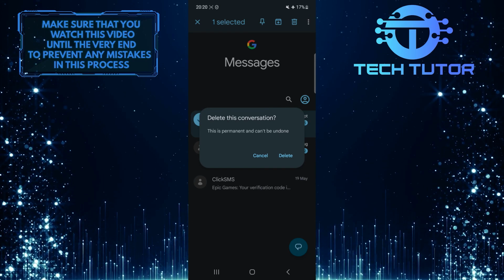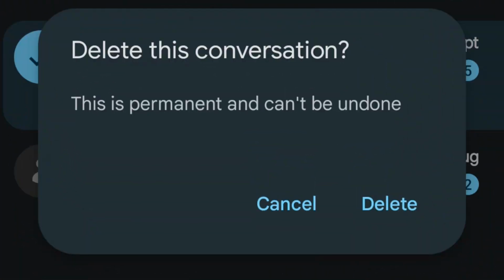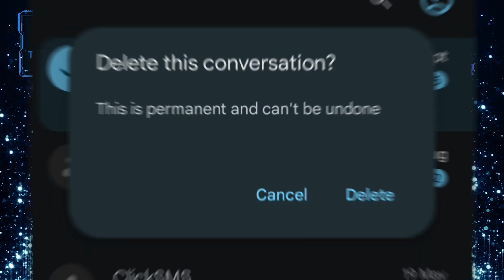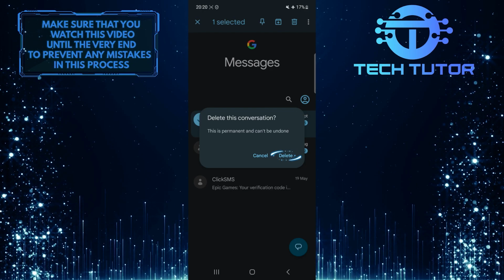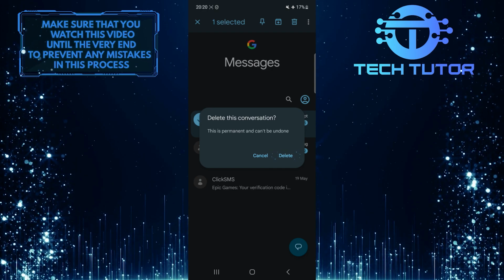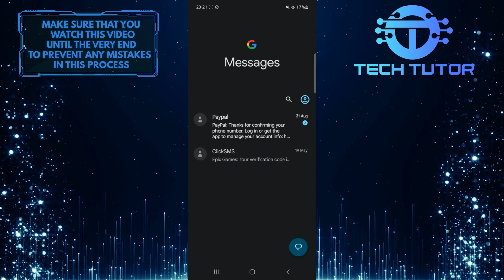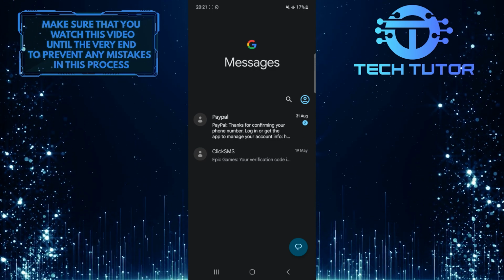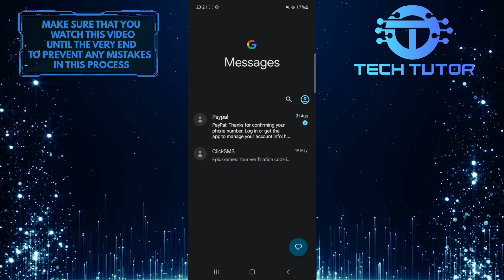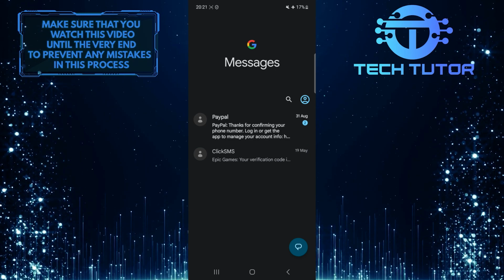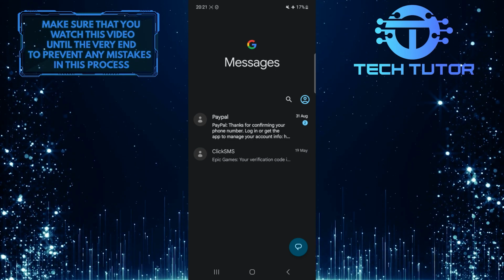Now it will show you this pop-up. Delete this conversation? This is permanent and can't be undone. Go ahead and tap delete to confirm it. And now that message is permanently deleted from my device, and no one can get it back. This is exactly how you can permanently delete text messages on a Samsung device.